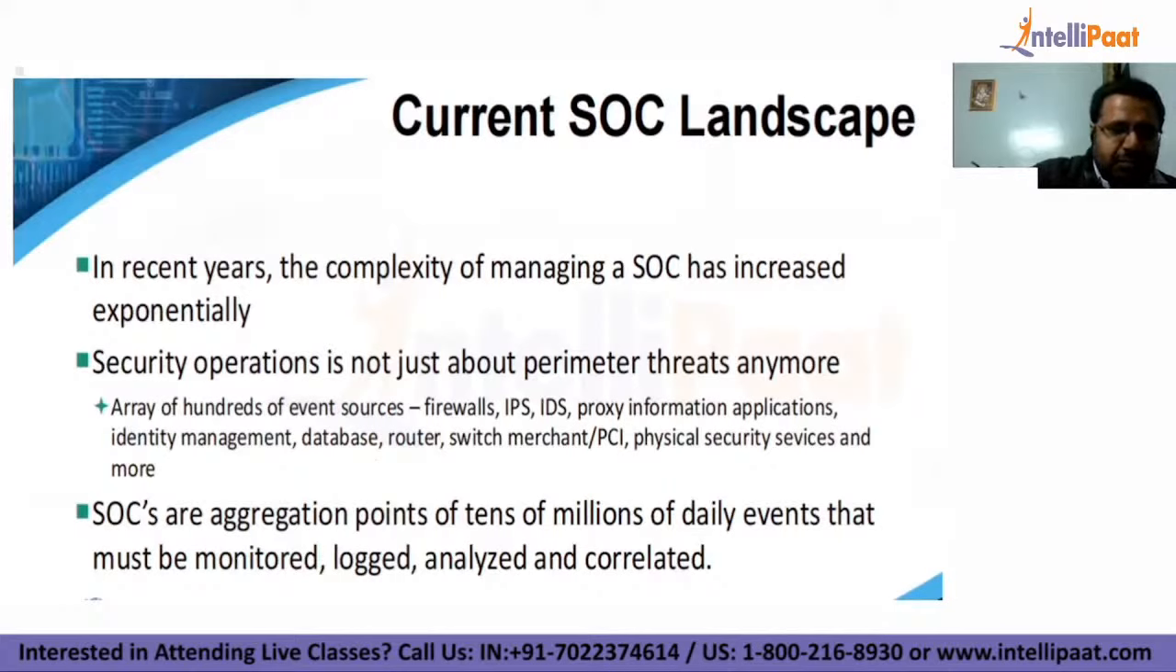In recent years, the complexity of managing a security operations center has increased exponentially. And security operations is not just about perimeter security. You don't have to think just about protecting your firewall and that will manage every user in the system. It doesn't work that way any longer. That narrative changed a long time back. People can access your systems through their mobile phone. You can connect to a VPN and get through all of those factors and access something.